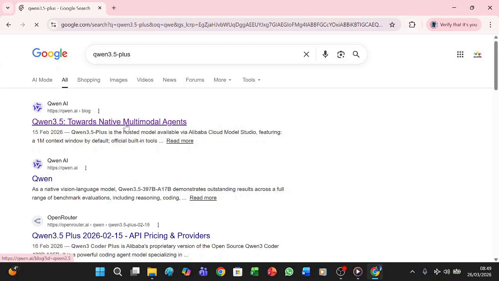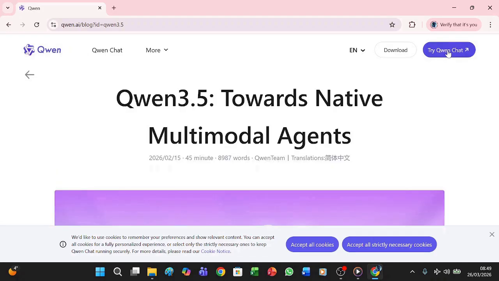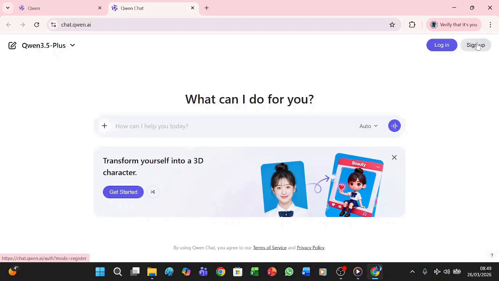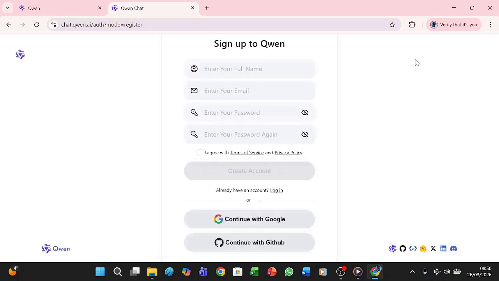First, open your Chrome browser and search for Qwen 3.5+. Now, click on this website to visit it. Once you enter the homepage, click on Try Qwen Chat at the extreme right-hand top. And at the top right corner, click on Sign Up. From here, you can create a new account, or you can simply continue with your Google account.